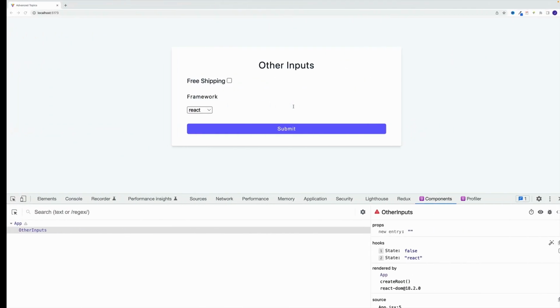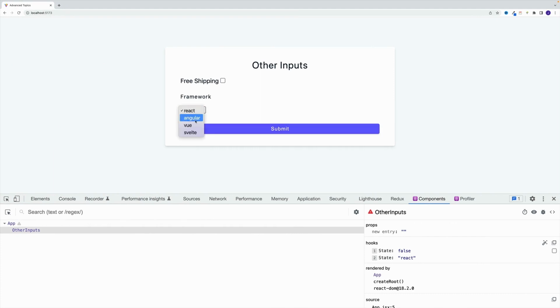And now if I navigate to the big screen, we should see that we're also successfully changing the state value. So that's how we can work with checkboxes as well as select inputs in React.